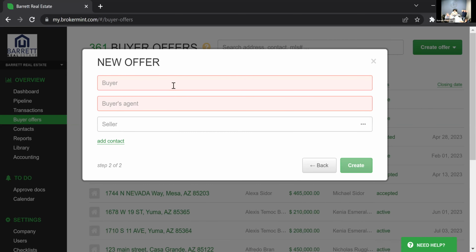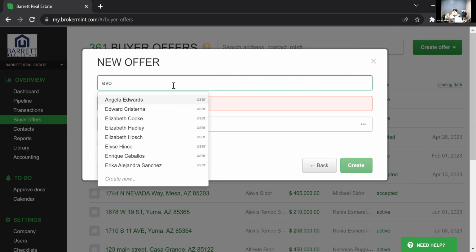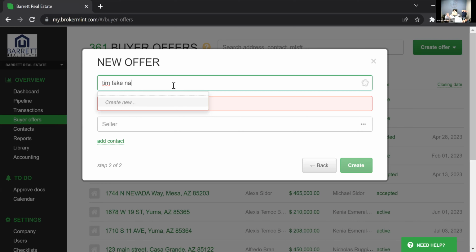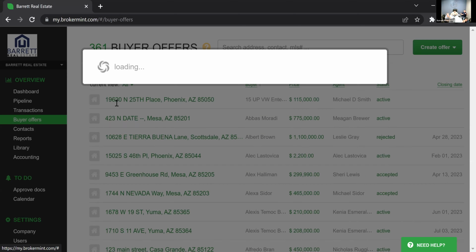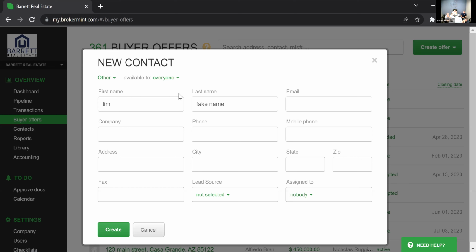And then it's going to ask you for a buyer. So you're going to type that in. Now, in most situations, any buyer you enter in here is not going to be in the system already. So let's just say Tim, fake name, is the guy. Once you start typing in something that's not in the system, it's going to say right underneath it, create new. And then you're going to click create new. Now you can put their information.